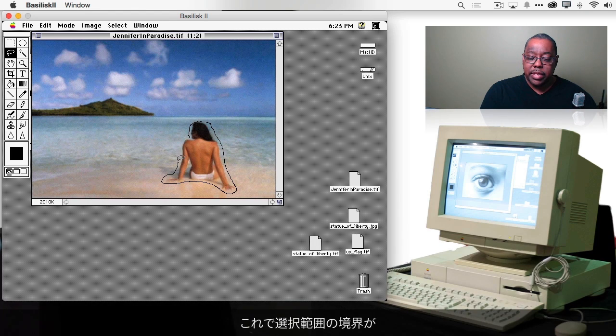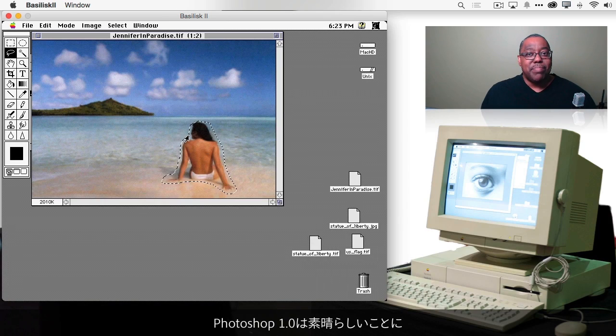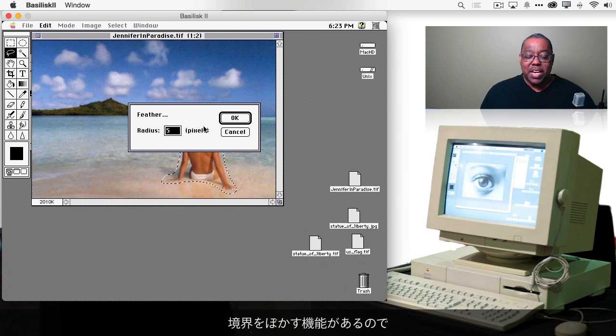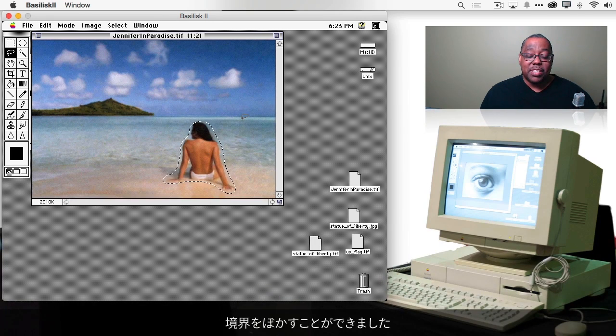And now that I've made this selection, of course, I don't want it to be hard-edged. And that was kind of the magic of Photoshop 1.0, is that I did have the ability to go up to the Select menu, come down to Feather, and feather that selection, let's say by 10 pixels. Now that I've feathered the selection, normally I would just grab this, hold down my Option key, and move her over, make a copy that way.